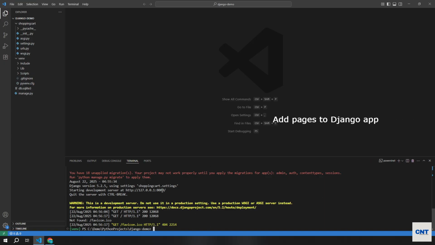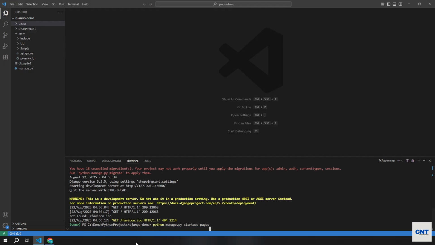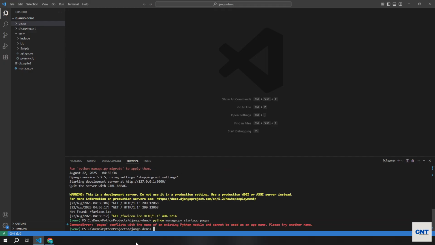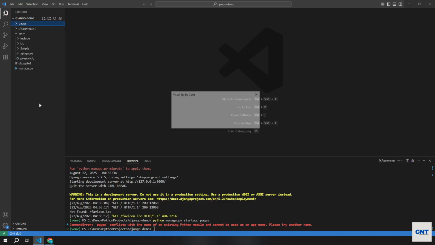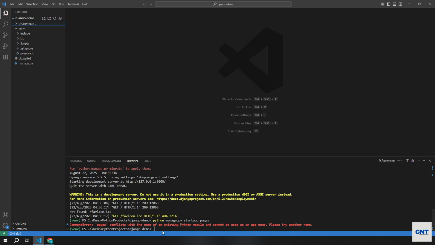Now what we are going to do is create an app named pages. You can take anything here. I'm going to create a new directory, pages. We have to run the command. Okay, that is conflicting. Let me remove this directory first.